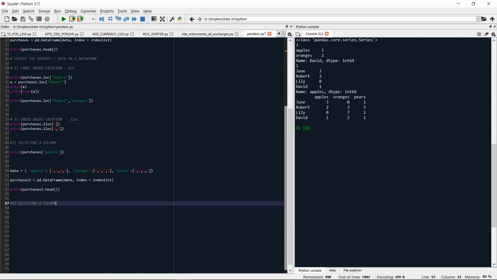Now let's go to selecting a column section again. Let me select apples. I want to select 2 columns, I don't want to select just 1 column. I want to select apples and pears purchased by these people. So I'm doing it this way. Let's see the output.